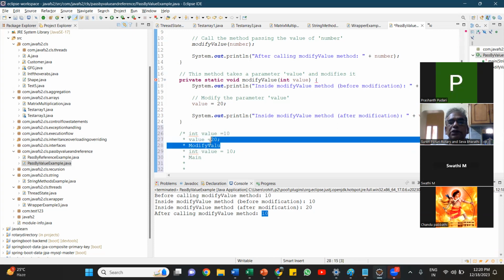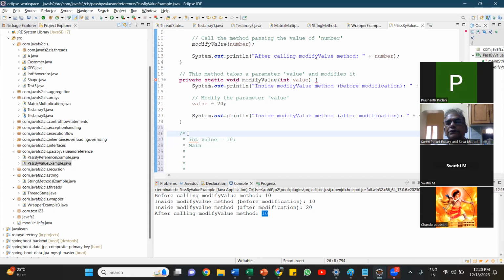So once this method is over, this is removed from the stack, right? So the main method memory location is still at 10 only. Clear, everyone? Okay. So primitive data types are always copied. The values are copied from one method to another, and if the called method changes it, the calling method value will not change.